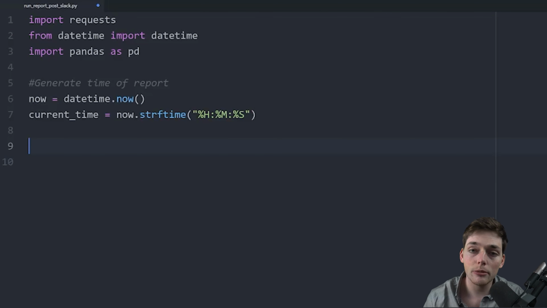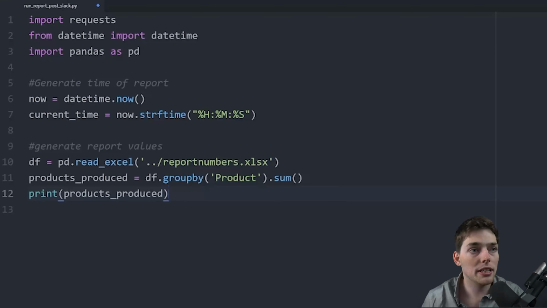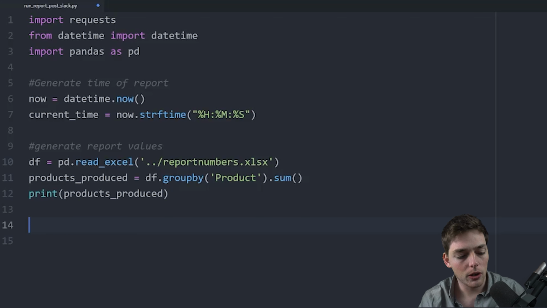Next, we'll process a little bit of data in a local Excel spreadsheet that I have, using pandas to do that. So I have a local Excel spreadsheet called reportnumbers.xlsx, and all I'm doing is creating a data frame that has the information of the totals of those products. The report isn't important. I just want to show you that we can do something locally, create these values, and then pass it along.